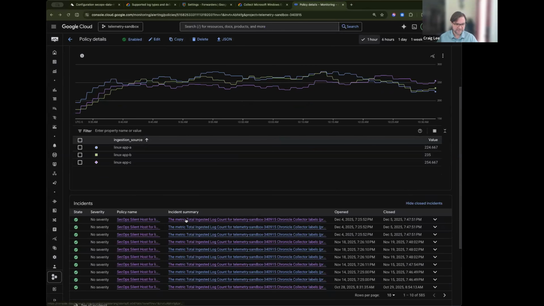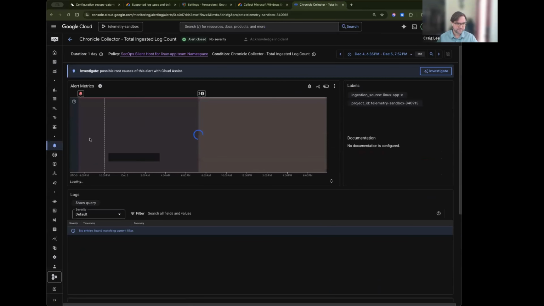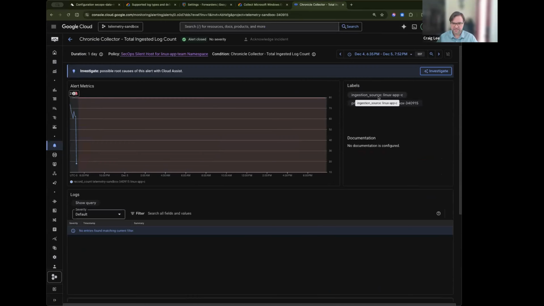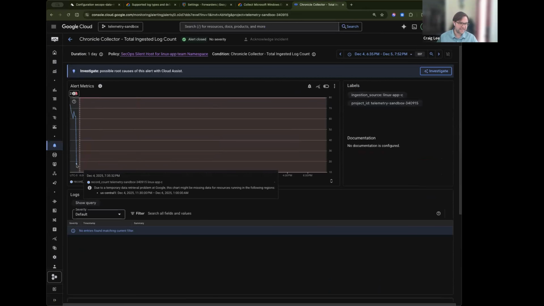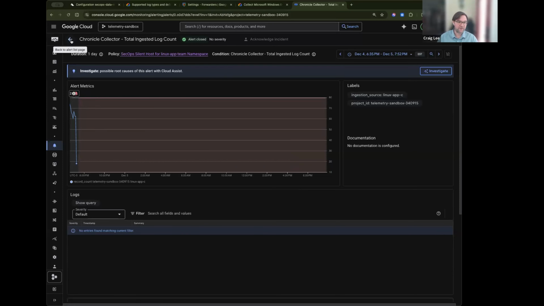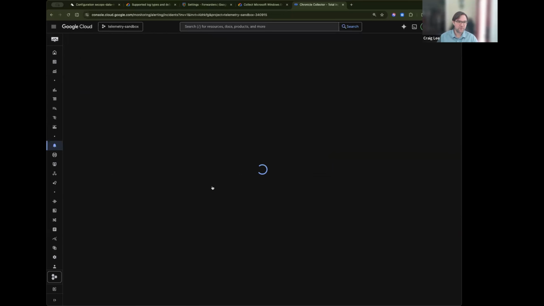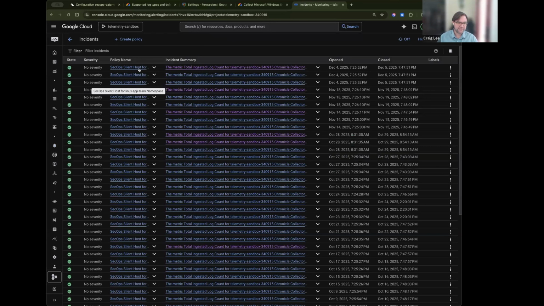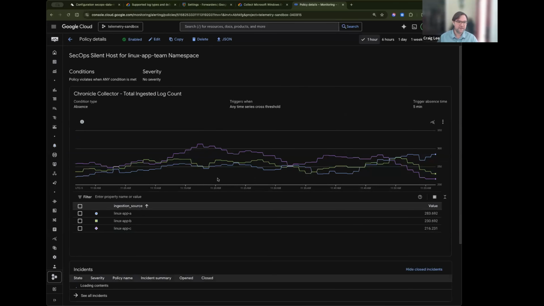So now I have several incidents. I'm going to click on the most recent, where I can see that over time, the actual ingestion source, this is that host name that I'm copying, Linux app C, was not sending data. And then I could see at December 4th at 7:15 p.m., that system is not available. It's because I have my demo environment turned off at that time. But you can set this so that it can alert you when any of your production servers are offline or not sending data.